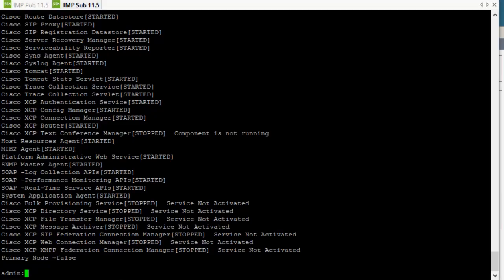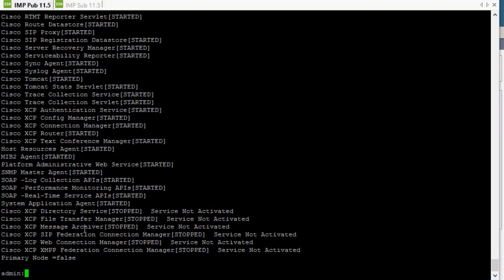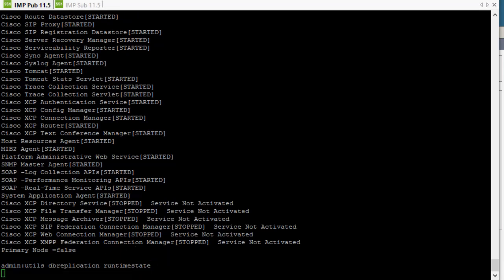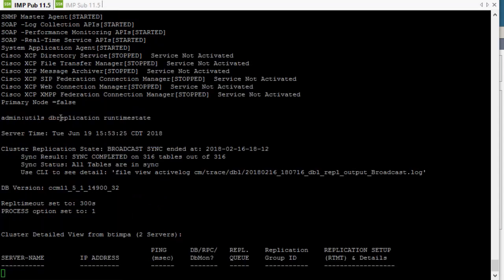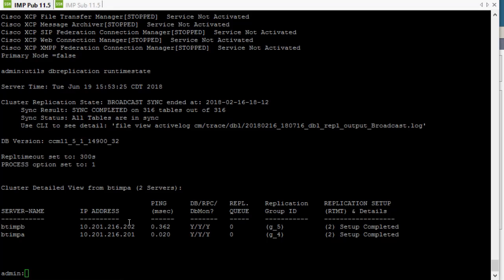And then lastly, we should just double check replication with utils dbreplication runtimestate. We've got information that says the sync is complete, all tables are in sync, and we should see a status of 2. And we're good there.